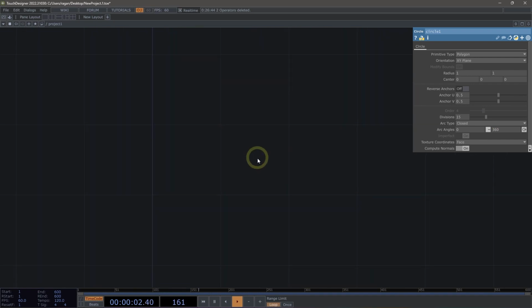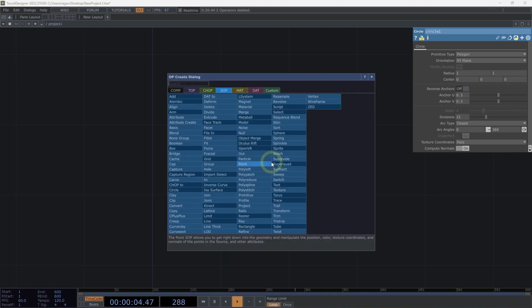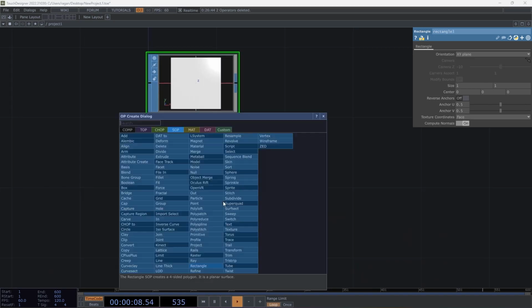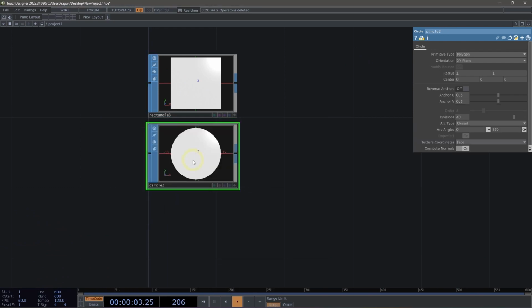Let's take a look at another operator workflow that we might use. I'm going to again add a rectangle SOP into my network. I'm going to add a circle SOP in here as well. And this time I'm going to take my circle and change its archetype to open and set its ending to be 180 degrees.